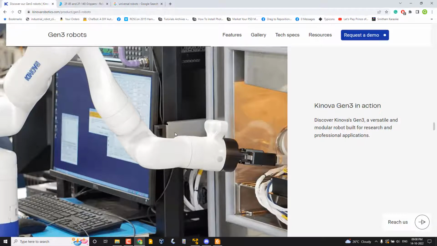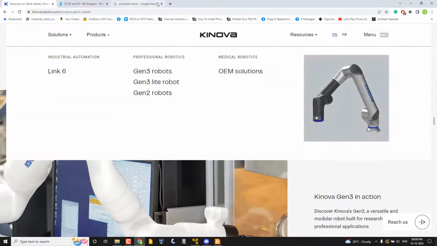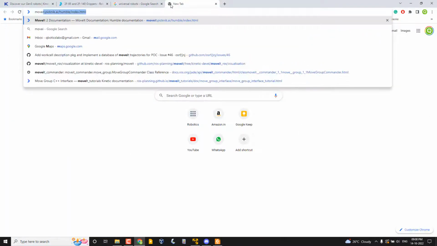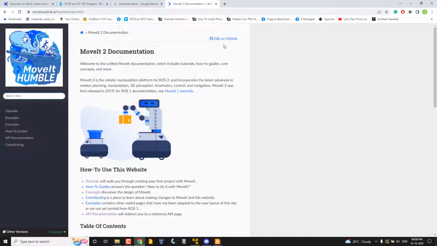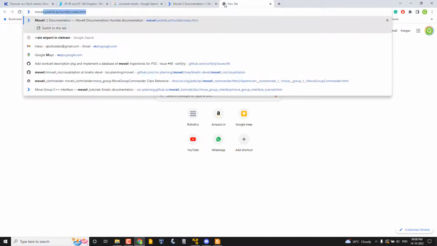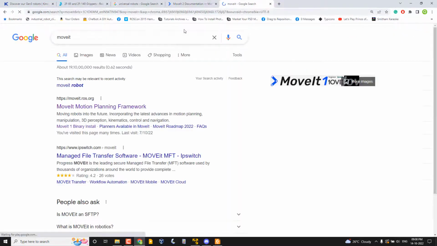In order to work with autonomous robots, we have the navigation stack. In order to work with manipulators, ROS has MoveIt. Maybe we can first see what MoveIt is, and then we can see some demos.